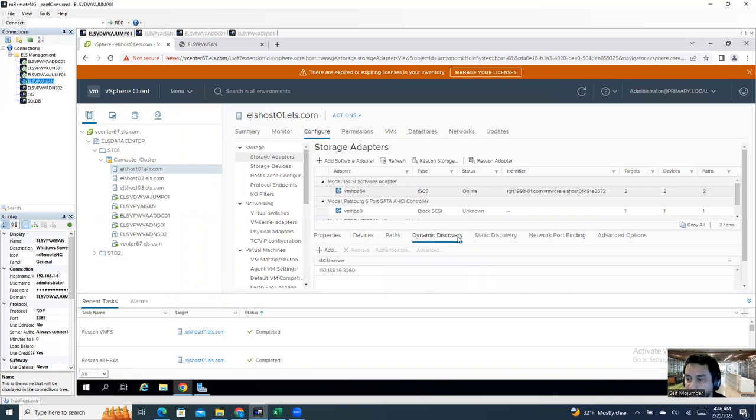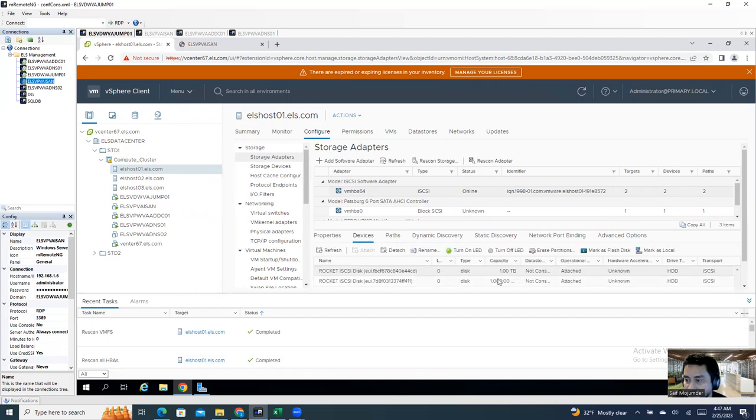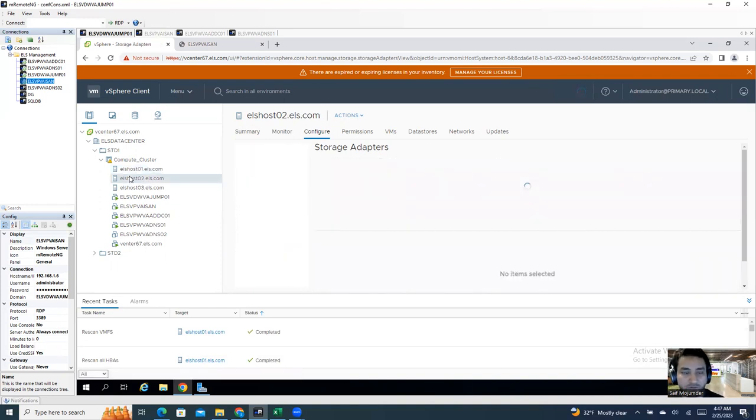The reason is it was not able to discover. Okay, now it's able to discover. Okay, two, LAN 1 and LAN 2, right? Yeah, LAN 1 and LAN 2. Okay, so this is the way. See, it shows. So for my other host, I have to do the same.